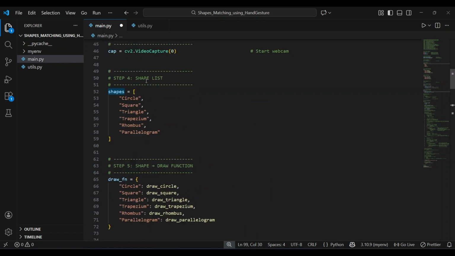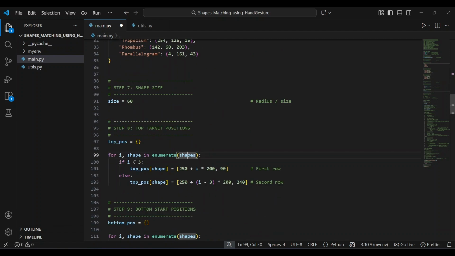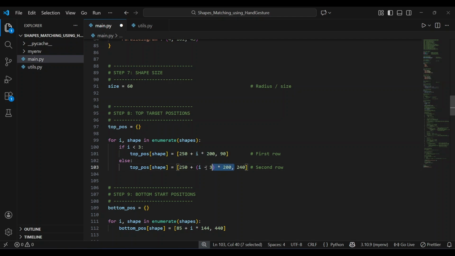This one, and after getting it, we have to get the shape which acts as a key. Here, shape acts as a key. After the key, if this i value is less than 3, means the first row's three shapes will be these coordinate values. This is x and this is y value, first row. Then for the second row, these are the coordinate values. Okay, x and y. After many hit and run trials, I have decided it.